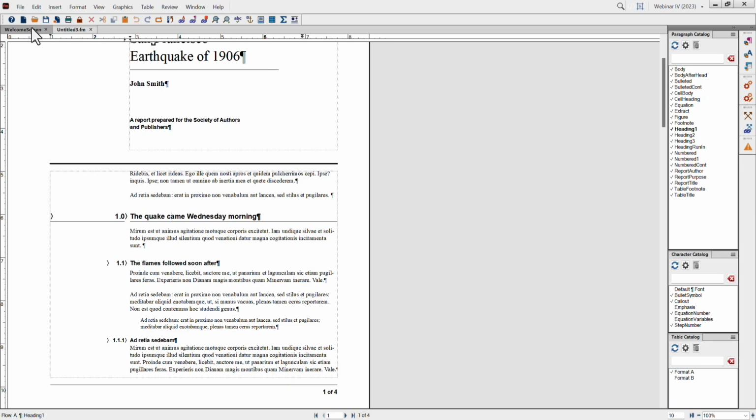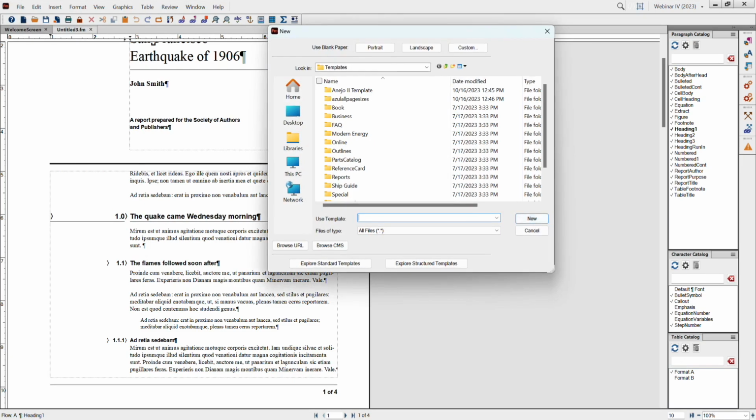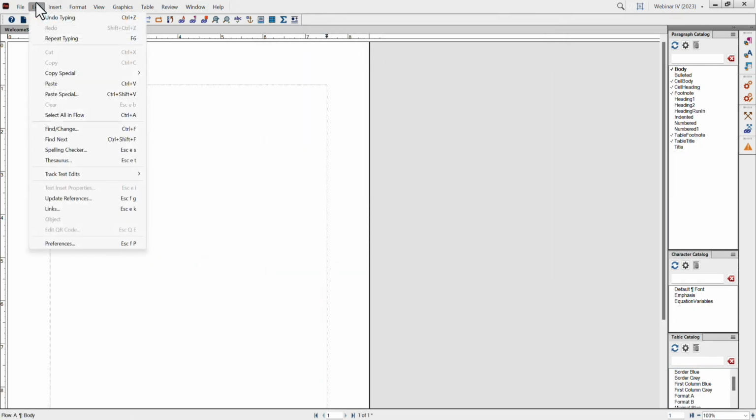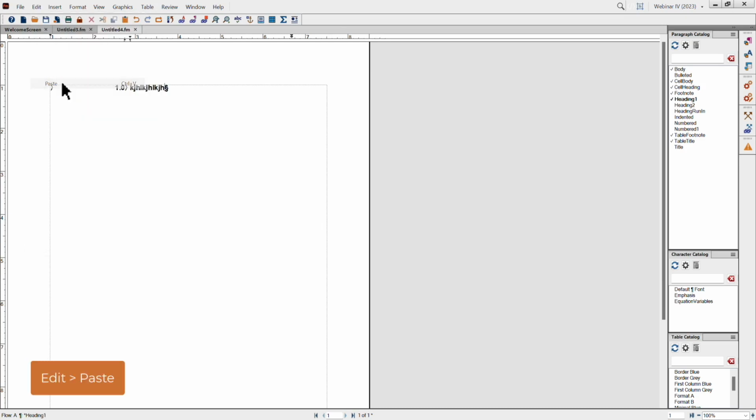I will then go and make a new document, just a blank portrait page. I'll type in some text. And then when I paste, I'm not pasting in words or a picture. I'm pasting in that paragraph style. You can see it's right here with the definition.